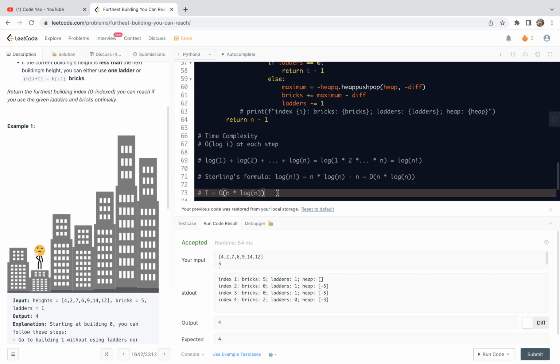And the space complexity is simple. The space complexity will be O of n, because the size of the heap is bounded by the length of the heights. So with that said, I guess that's about it for this video. It's sort of longer than previous ones. Thank you very much.